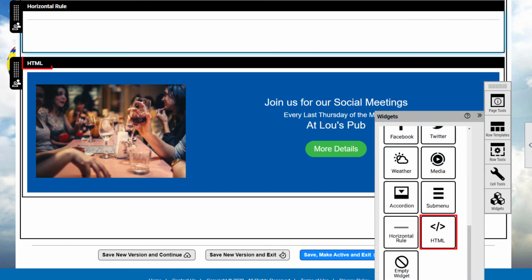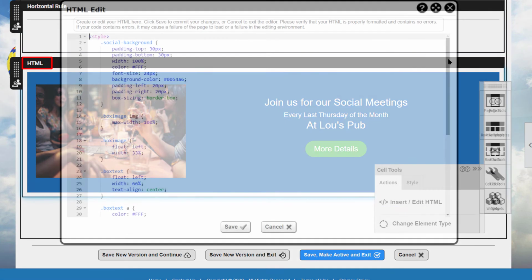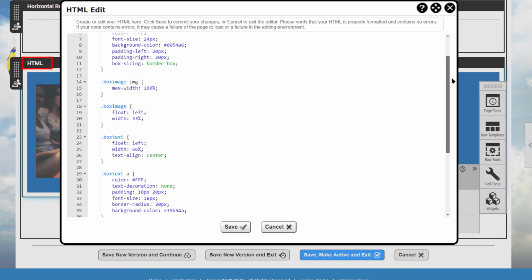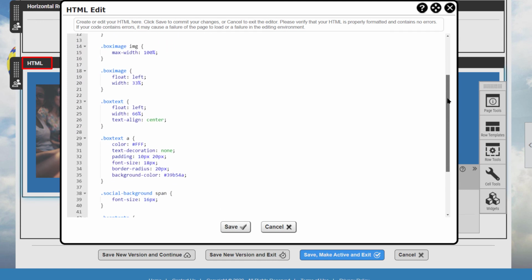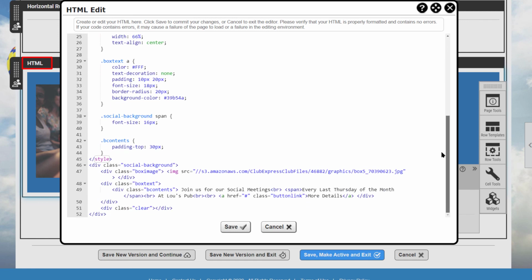The HTML widget lets you edit content for this cell in HTML mode. Select Insert Edit HTML to view the HTML edit pop-up. Here you'll find features, for example, line numbering, color coding, end tag creation, and collapsible sections, all to make HTML content creation easier. Add or edit your HTML and save your changes.